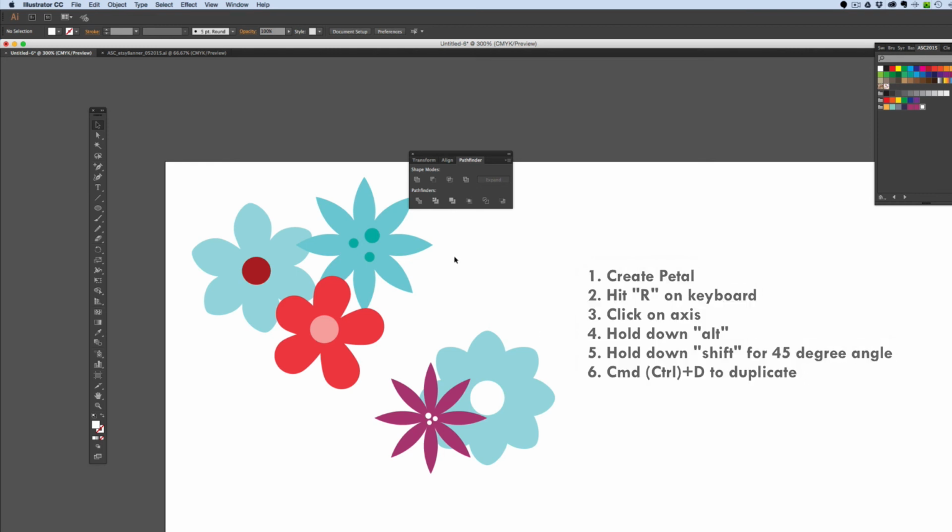And just to go over those instructions once again, we are going to hit R on our keyboard after we've created our petal. We're going to click on the axis that we want to rotate from, hold down Alt on our keyboard. Once we have those double arrows, we're going to hold down Shift to create that 45-degree angle if desired. And then we are going to let go, and to duplicate the last action, we're going to hit Command or Control D to duplicate.